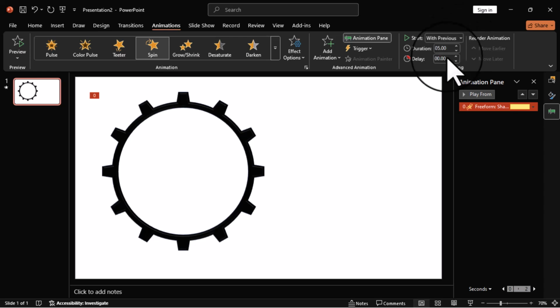and I'm going to use this With Previous. It means that automatically when I get into the slideshow, this is going to start without any click or without the help of the computer user.